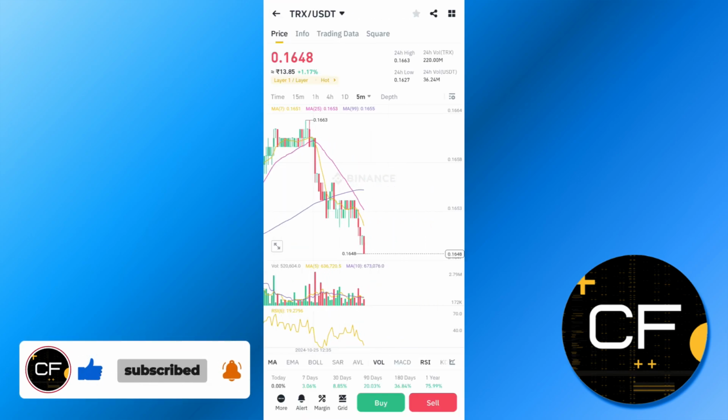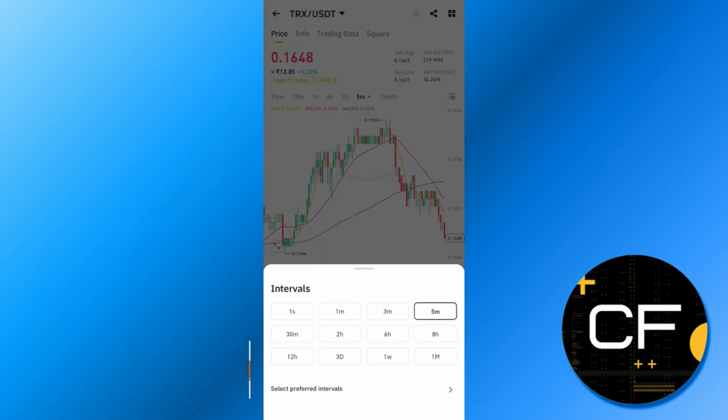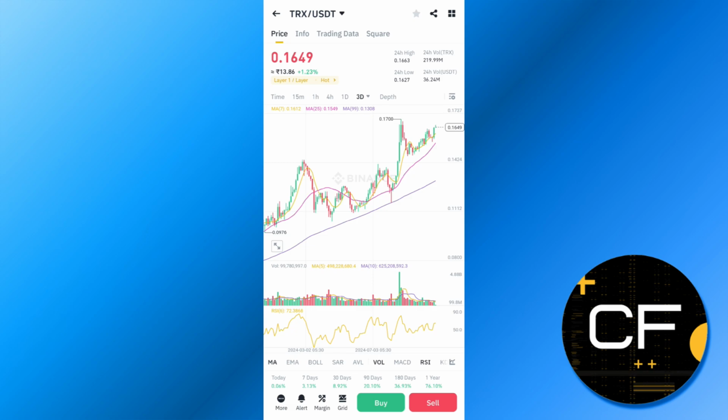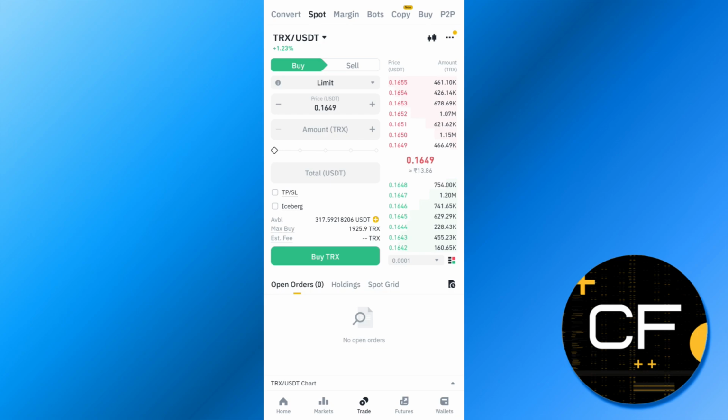Now it will show you its chart where you can filter it out, and you can use your skills in order to get the best price for TRX. In order to purchase it, tap on the buy option at the bottom, and over here you need to enter the amount of TRX that you want to purchase. After filling the details, you need to tap on the buy TRX option, and then your order will be placed.